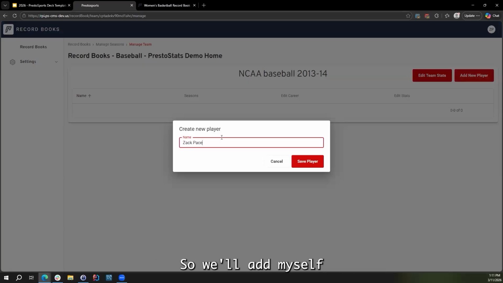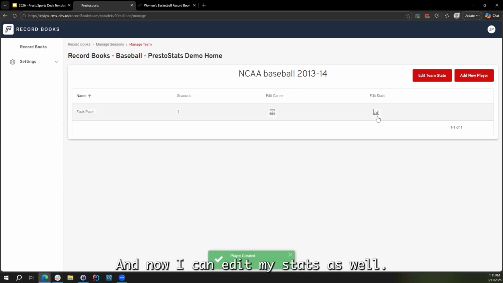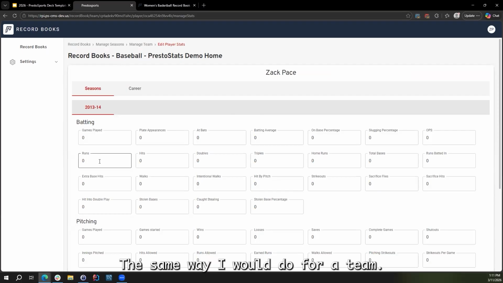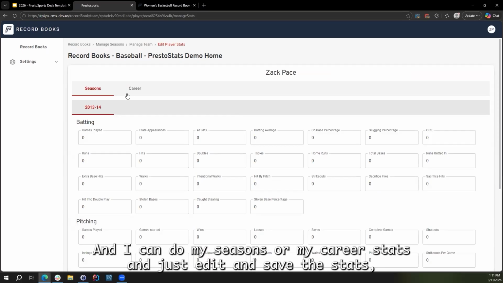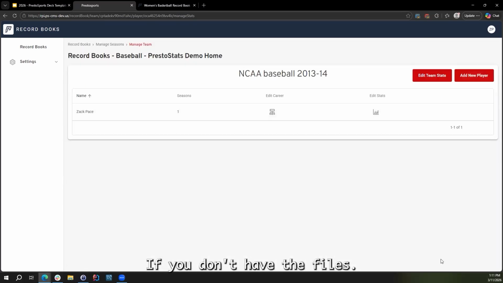So we'll add myself here and give it just a second, and it should generate my player. Yep. And now I can edit my stats as well, the same way I would do for a team, and I can do my seasons or my career stats and just edit and save the stats, and it will calculate them into your records if you don't have the files.